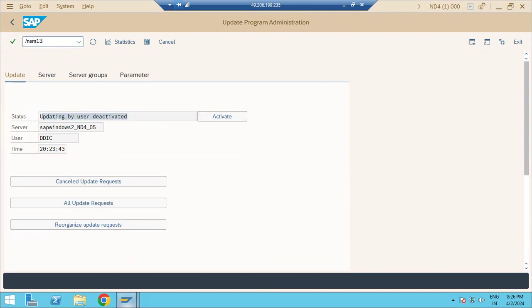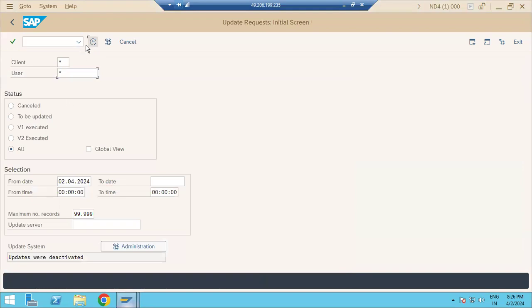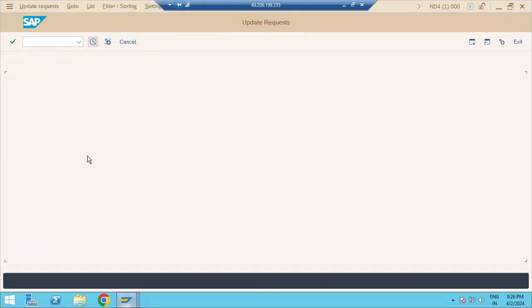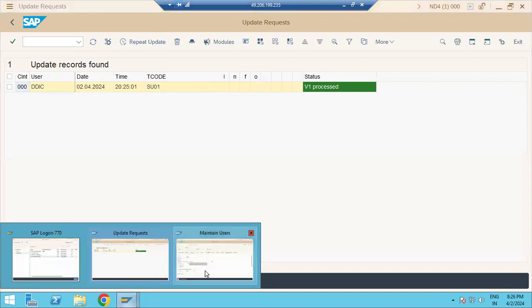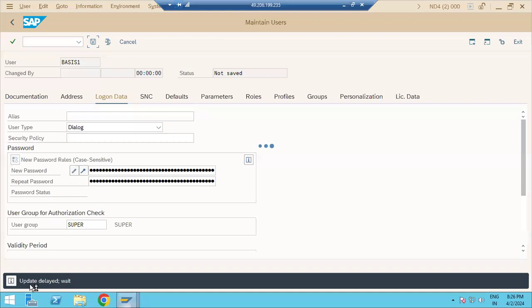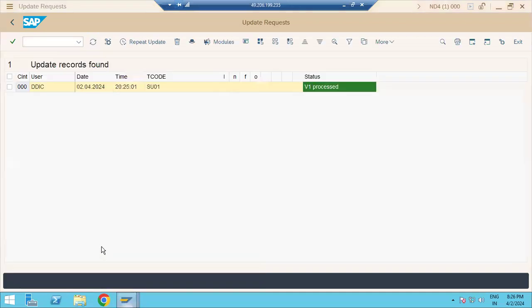When you go to SM13, you can see one record here. One record got stuck, from the 000 DDIC user with the SE01 transaction code. It is V1 processed, but it's not saving. Why is it not saving? Because the update got delayed. You stopped the update forcefully.